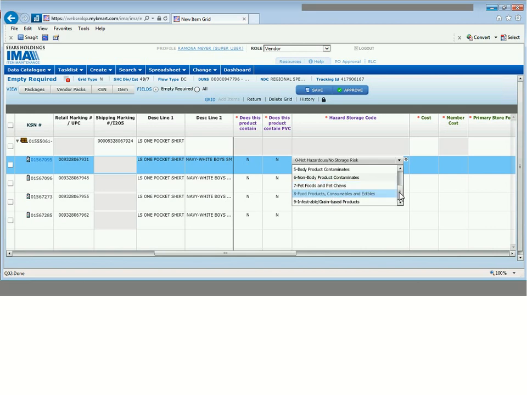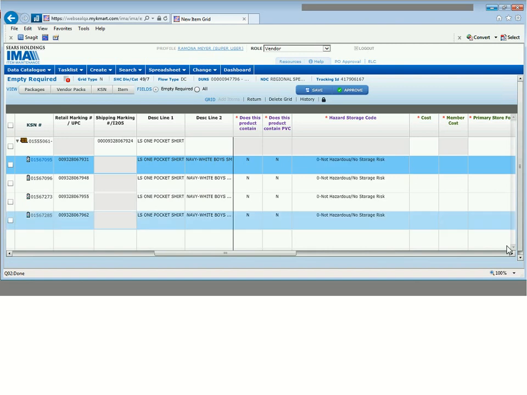This is also answered correctly. So I'm going to go ahead and click 0, not hazardous, and copy that information down.